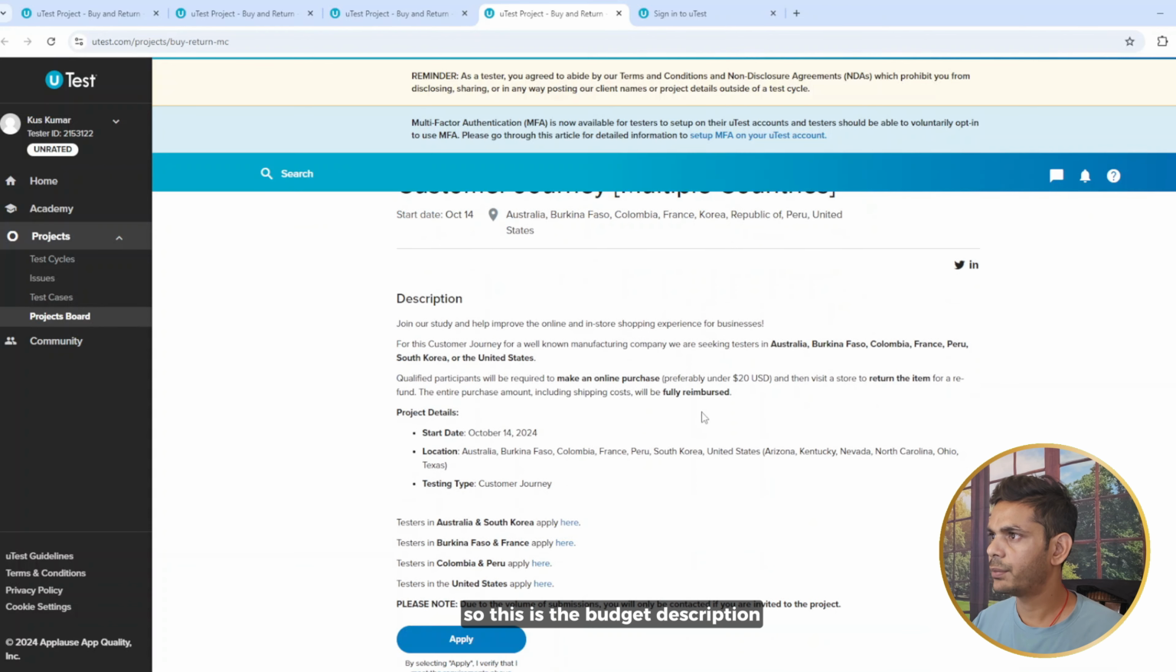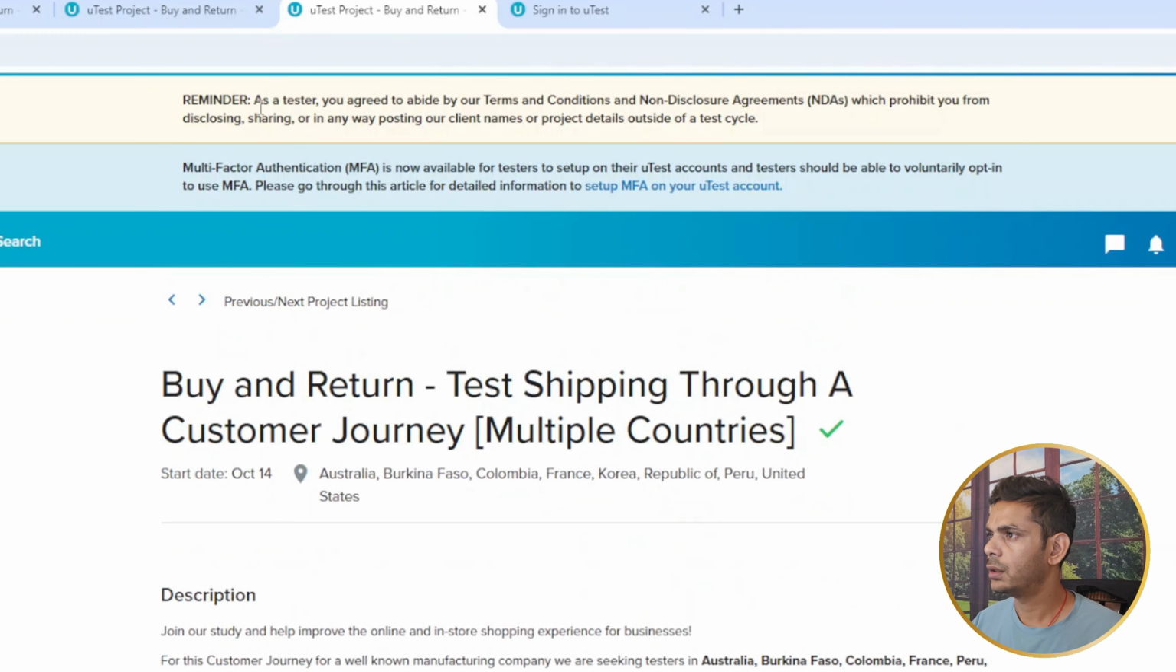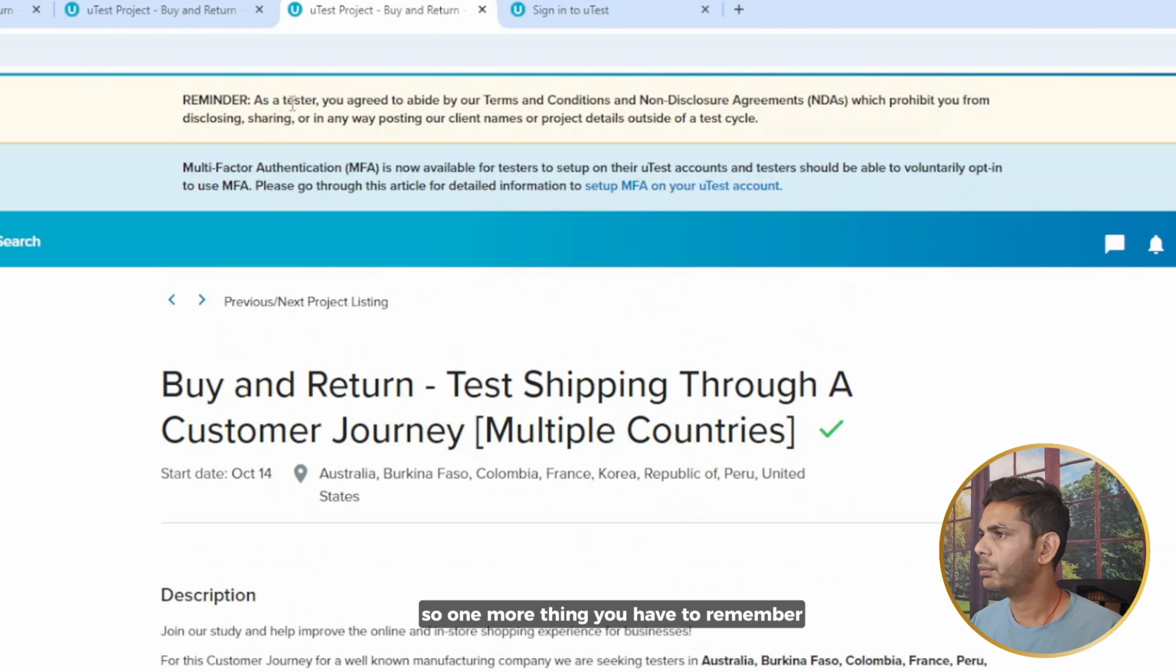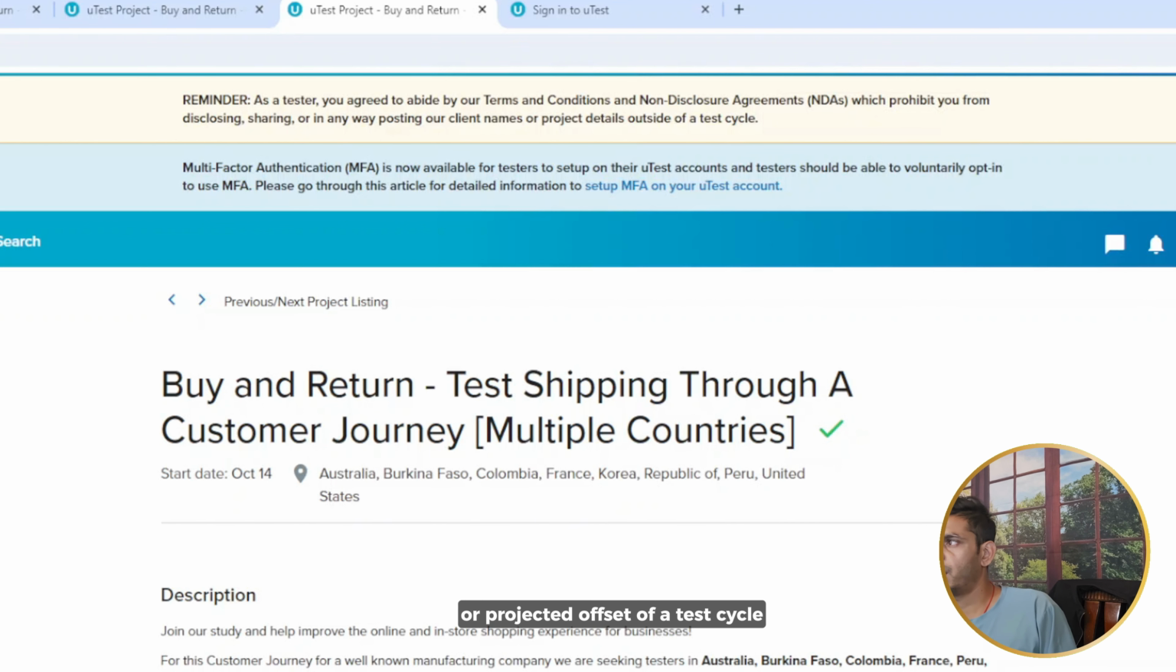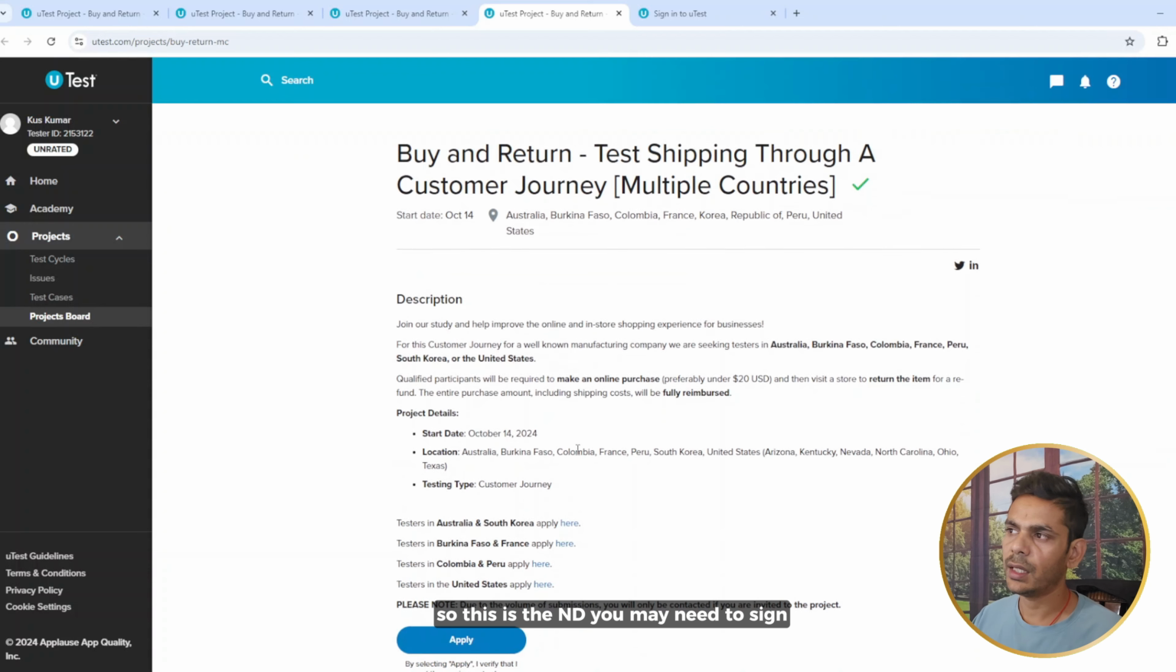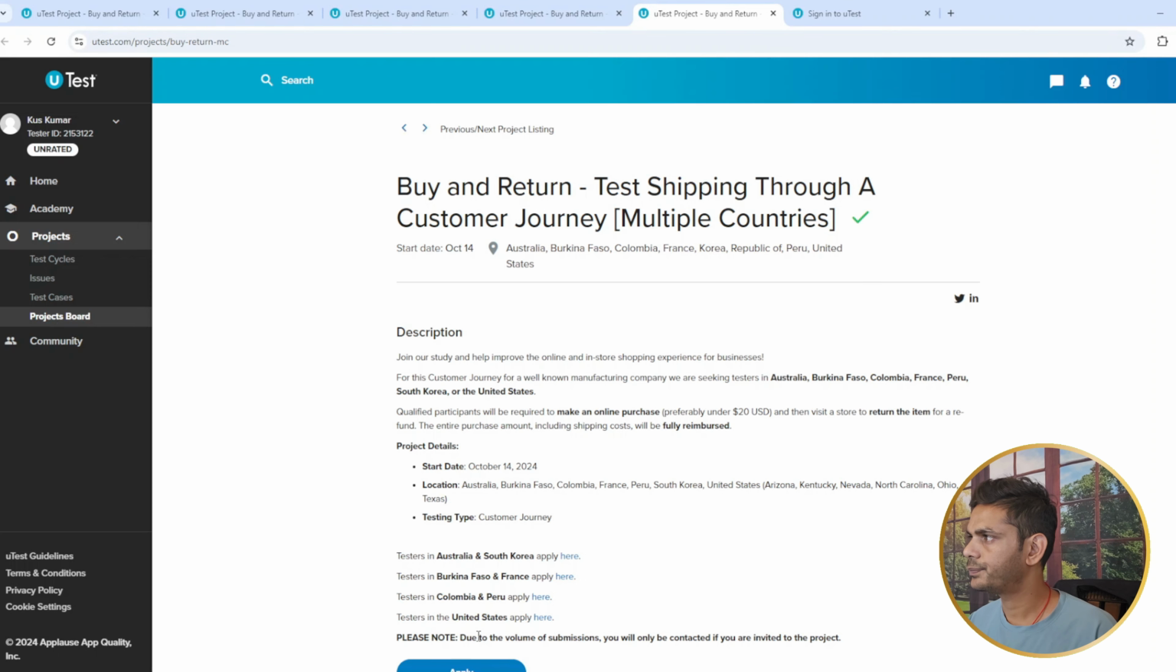So this is the project description. One more thing you have to remember, as a tester, you agreed to abide by the terms and conditions and the non-disclosure agreement, which prohibits you from disclosing, sharing, or in any way posting our client name or project data outside of a test cycle. So this is the NDA you may need to sign.